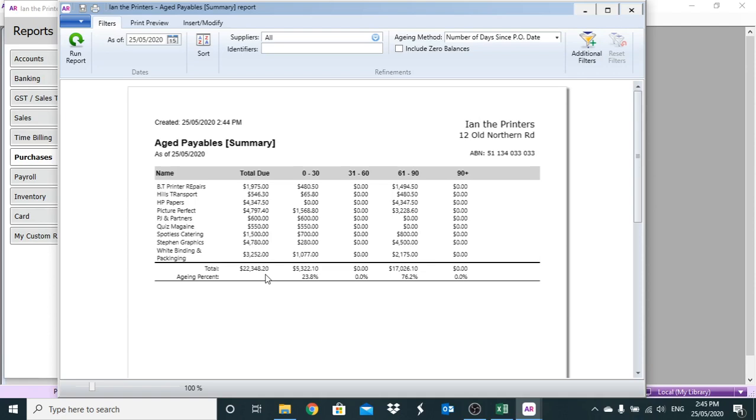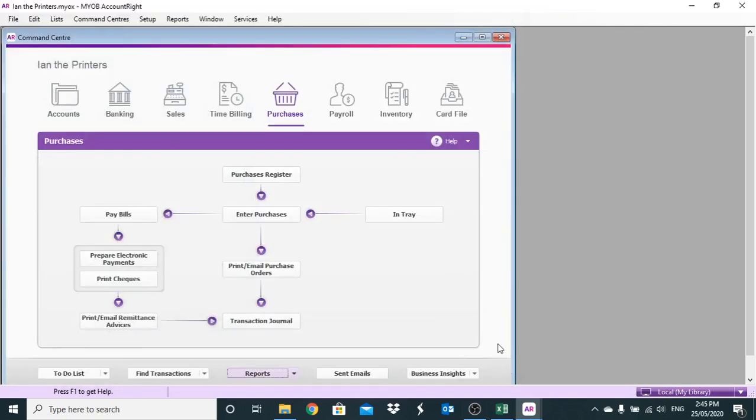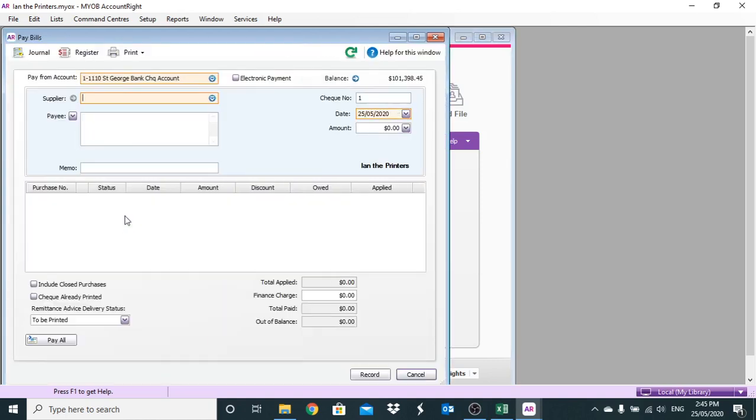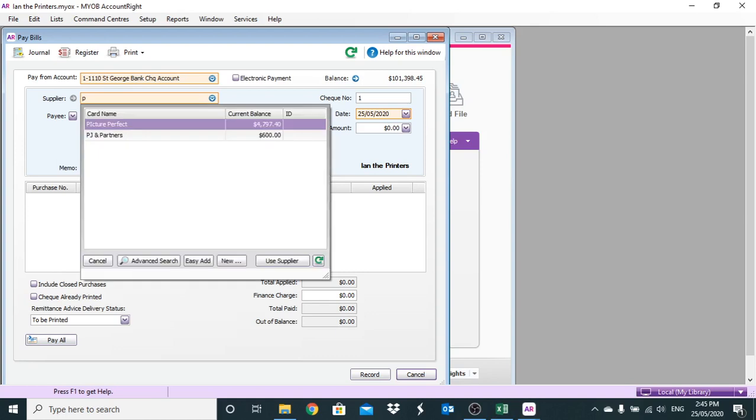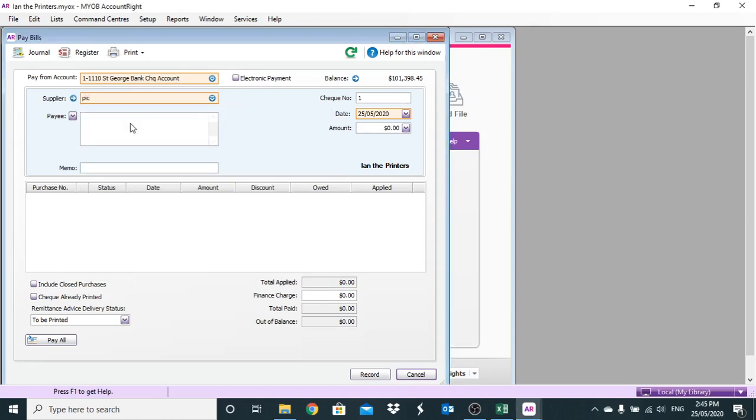The second part of the exercise, we're going to practice what to do when making payment to our suppliers. Okay, so we'll close this one off. Close this one off as well. Okay, so now we go to purchases once again. This time round, instead of entering purchases, we're going to go to pay bills. And once again, it's all going to be today's date. We'll start from the beginning, which is we're going to do a payment for Picture Perfect as follows.